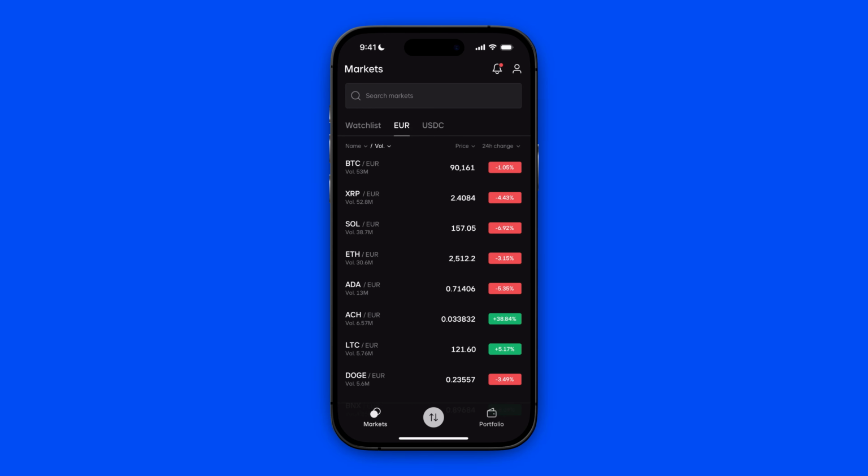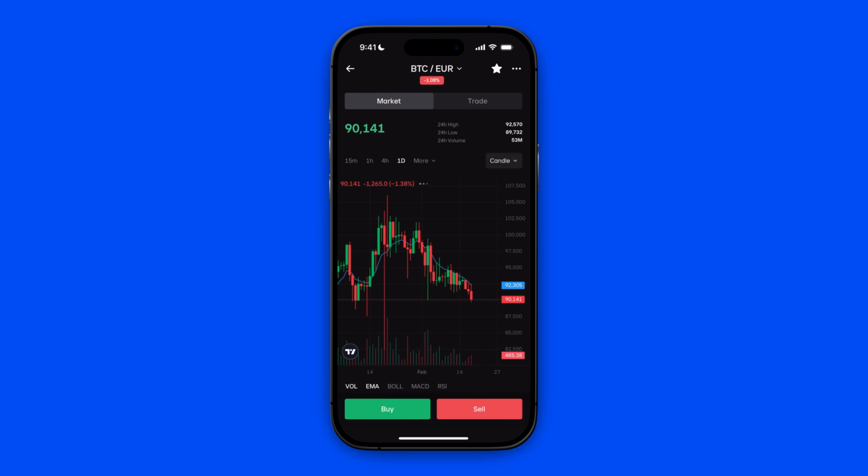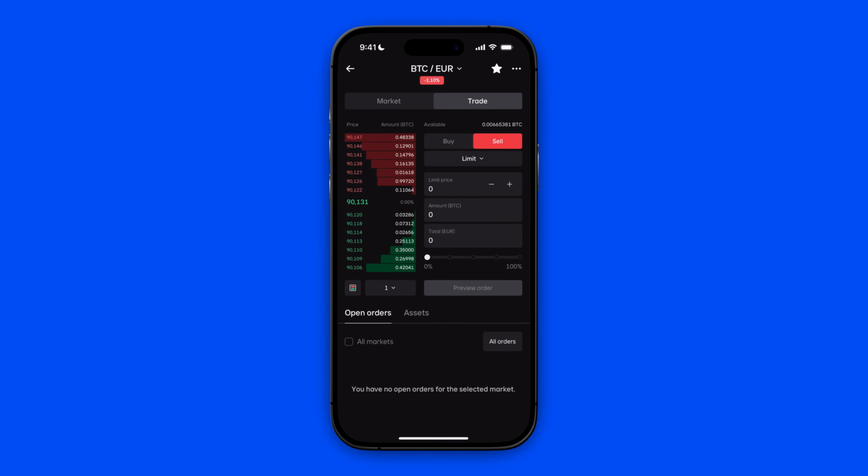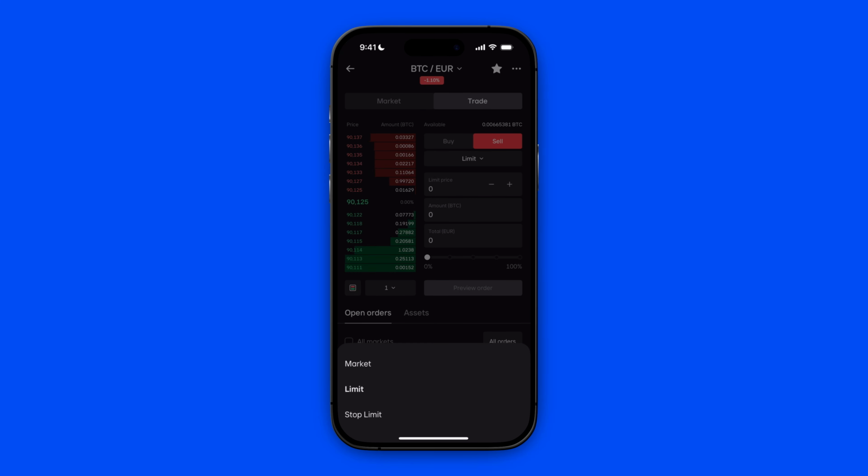So let's say I want to do it for Bitcoin. Then I'm going to click on Bitcoin. And here you can see a couple of options. And at the bottom right, we're going to click on Sell. And as you can see, when we click on Sell, we see limit in here. When we click on that, we see stop limit.